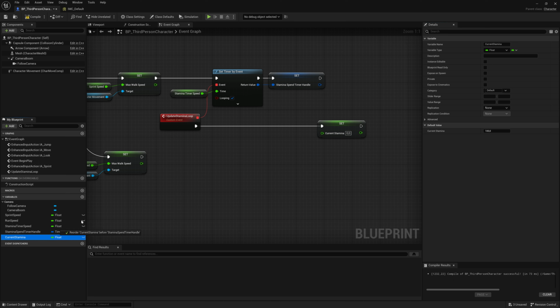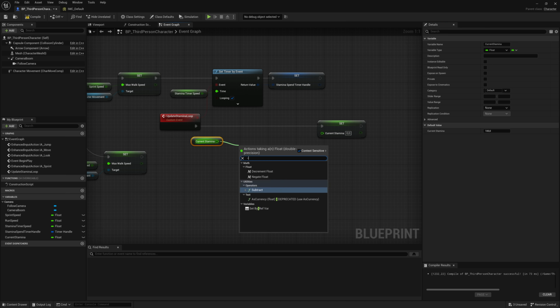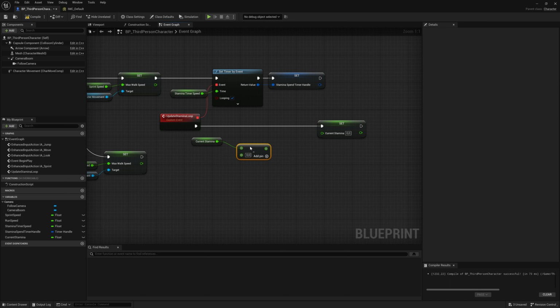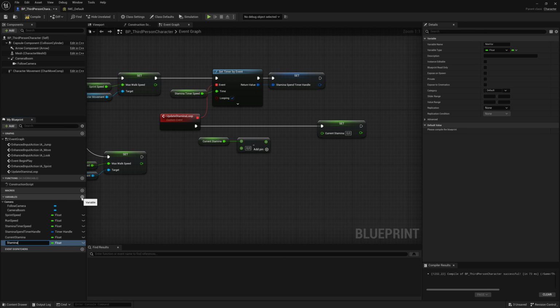So I'm going to take this current stamina and we can drag from here and say minus or subtract and select this subtract operator. Now we have to subtract this current stamina by something. Let us make a variable called stamina spend per second. So you can choose how much stamina you want the player to spend per second when running.